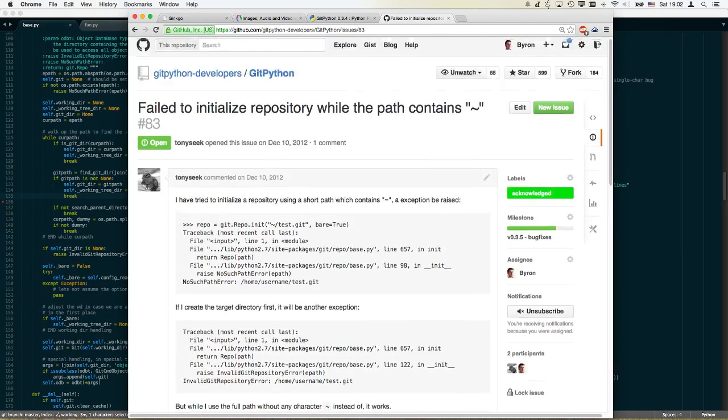I'm currently working on version 0.3.5 and there are a few bugs to fix. So now I'm going through these and recording myself fixing them.